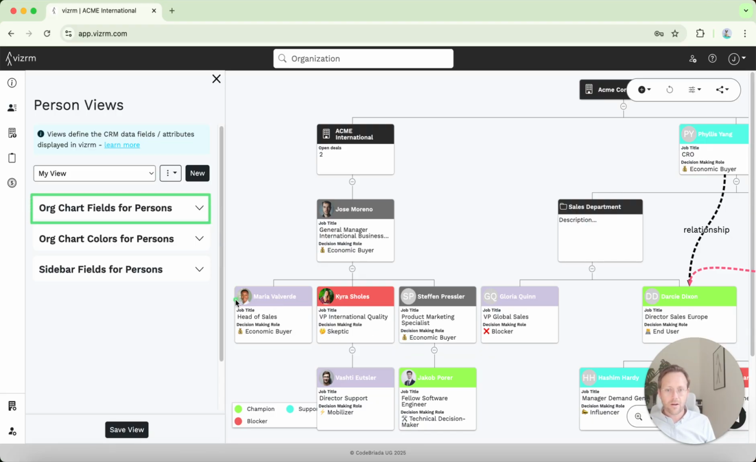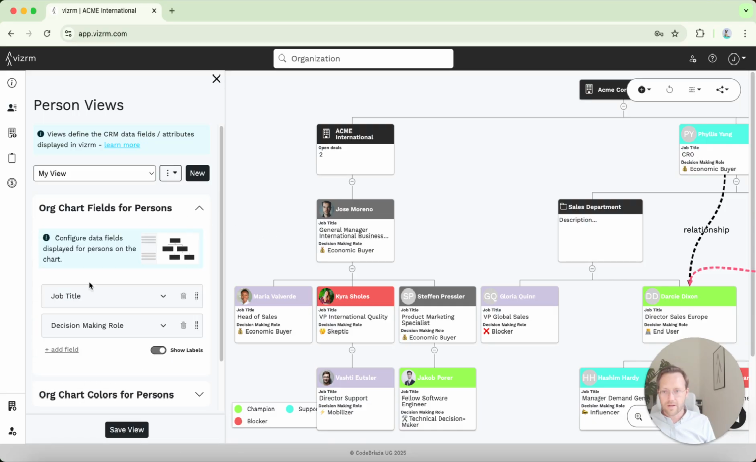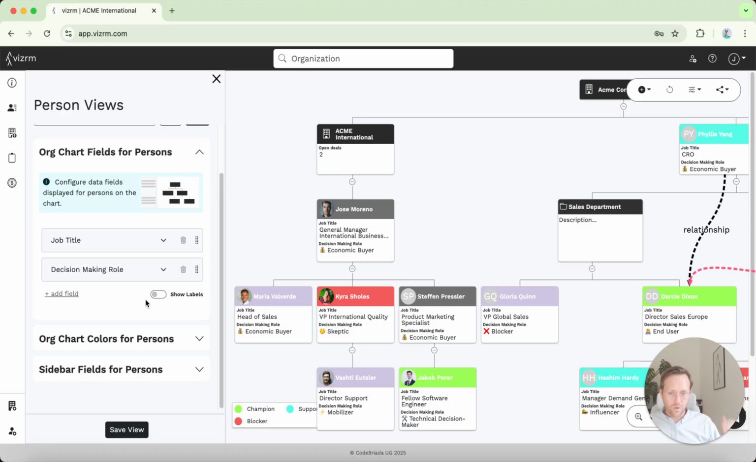The fields that are on the chart, so you've already seen that, the job title, the decision-making role, those are the data points that I have here. I can add or remove the labels if I want to make it a little bit less spacey.